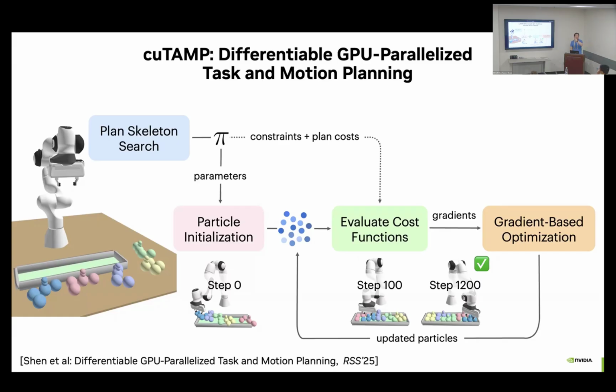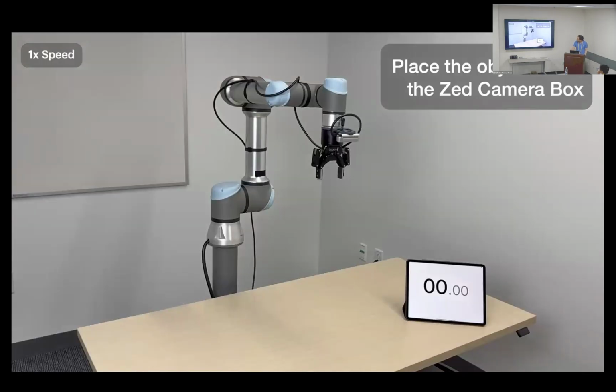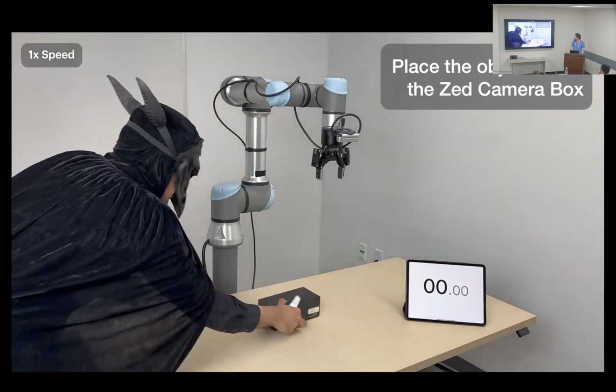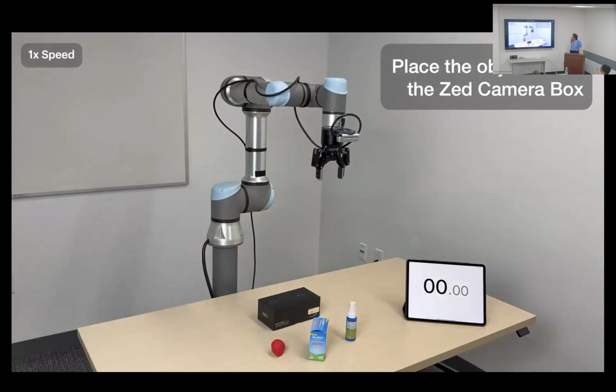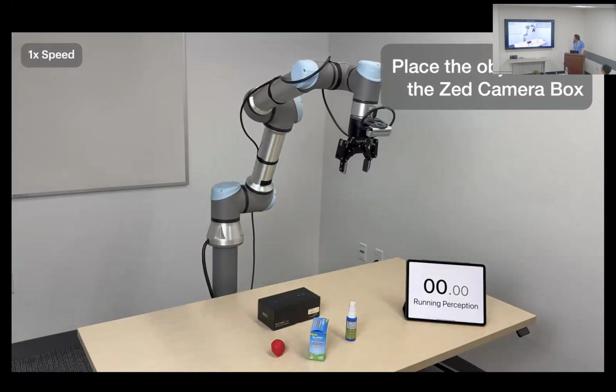And then after everything is in continuous space, we do full evaluation of that. There will be more details at the conference. But the cool thing is it's actually very fast to solve them. So here's one example. Place the objects into the Z camera box.